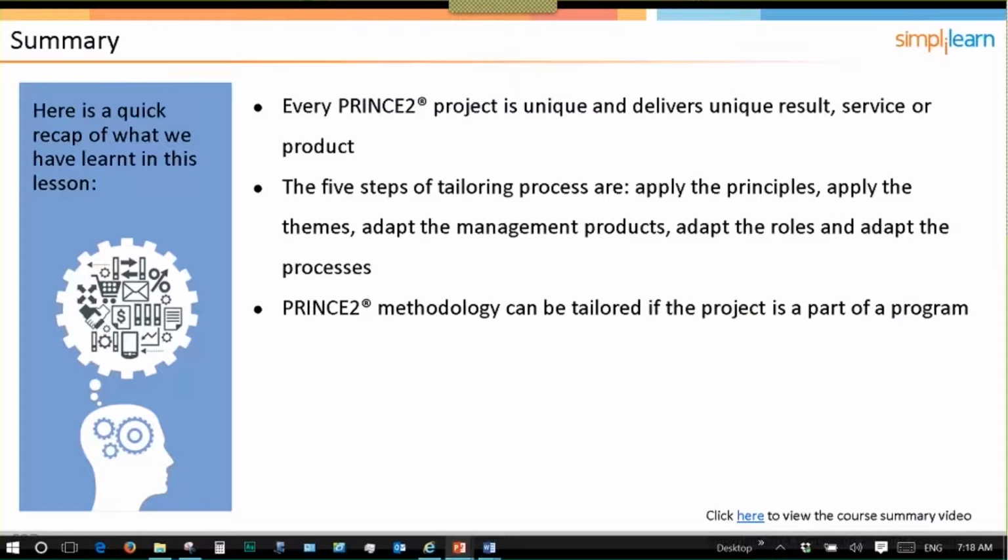So to summarize, every PRINCE2 project is unique and delivers a unique result, service, or product. There are 5 steps to the tailoring, which is first to make sure that whatever you're planning to do, you've applied all of the principles, that you've then applied all of the themes as they're described, that you've adapted the management products, as we saw in some of the examples that we did for the smaller or larger projects. You adapt the roles, and then you adapt the processes.